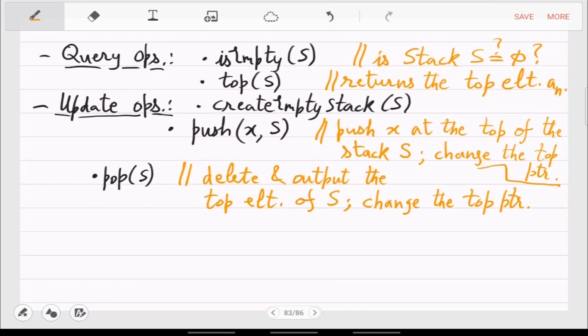You have the stack S stored somewhere on the hard disk, and you can talk to it only through these operations. There is no other operation available. So you can either create an empty stack, or read what is written on top of the stack, or pop the top, or push, increasing the size of the stack, and so on. So these are the only 5 operations which are important.